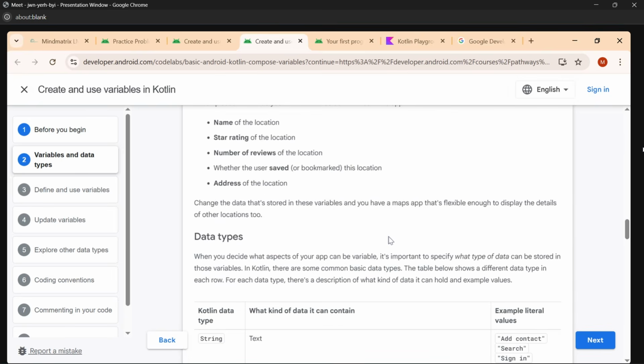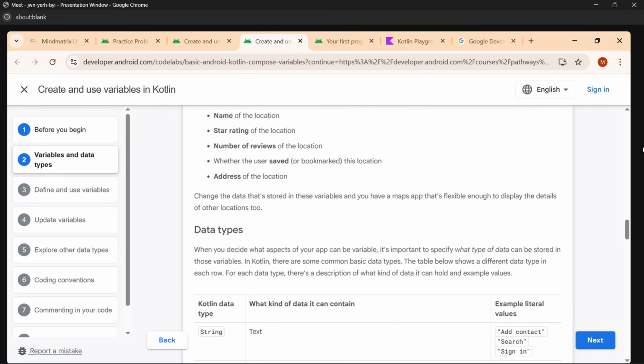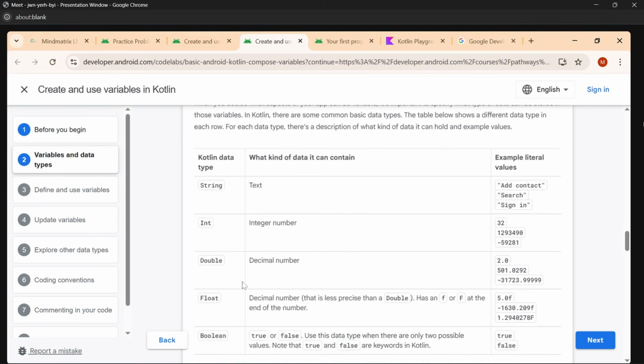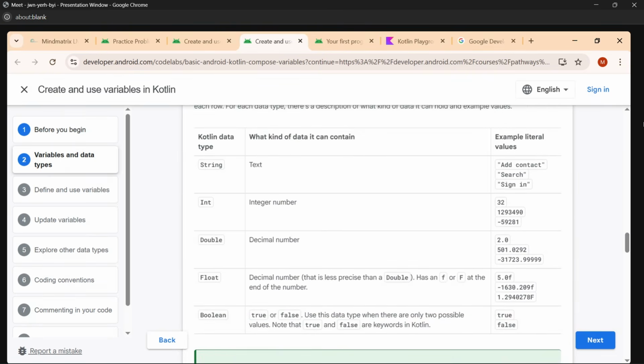So you can know more about Kotlin. In this 1.5 hour meeting, I can't explain all these things, so I just tell you to go through these code labs and learn them. You can see the data types are string, int, double, float, boolean, same as in other programming languages, but using these data types slightly differs from those languages.